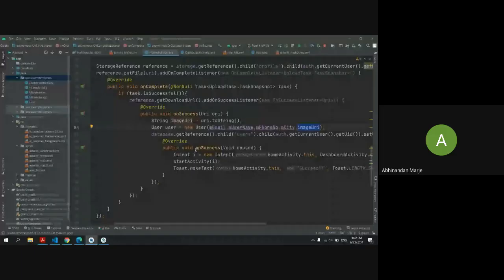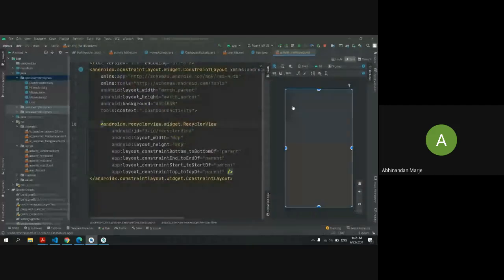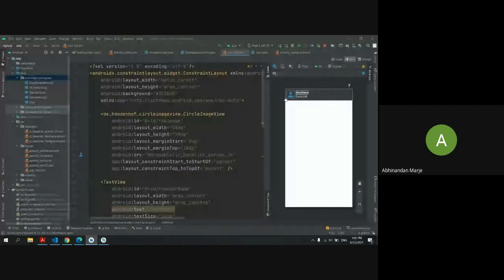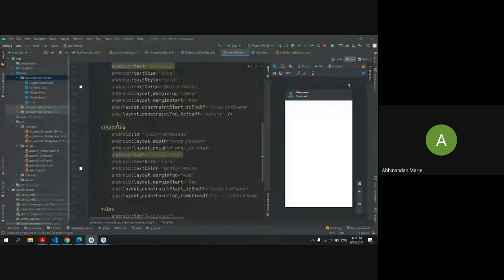I'm starting an intent from this activity to my new activity. In this activity, in my XML file, I only added one recycler view. I've also created another tile layout, which you can say is the row layout, in which I added one circular image view, one text view to show my username, and another text view to show something like the email or phone number of my user when we get it from our database.